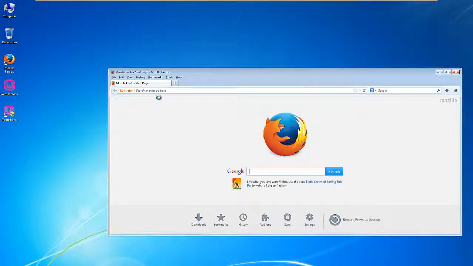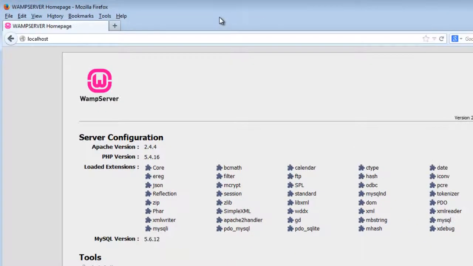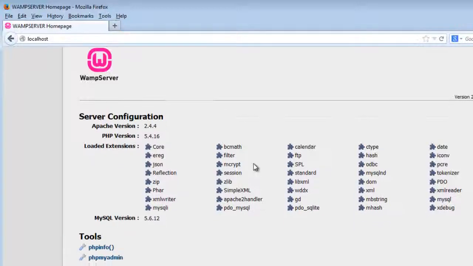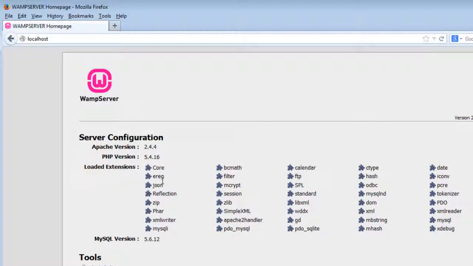Now, the way that you know the services are running, I'm going to open up my browser. And once my browser is up, at the URL address bar, I'm going to type in localhost and hit enter. Now, if everything goes well, you should get the WAMP app server web page, basically letting you know what Apache version you have, the PHP version, whatever extensions are enabled, your MySQL extension version actually, and so WAMP server is basically installed.